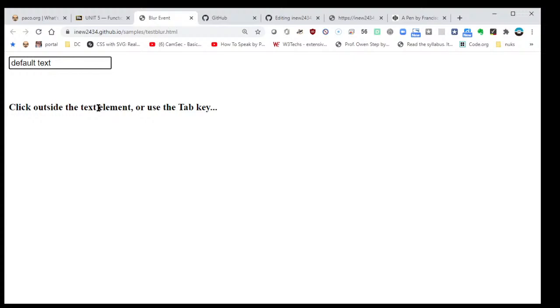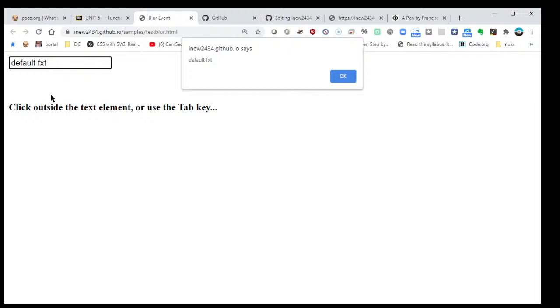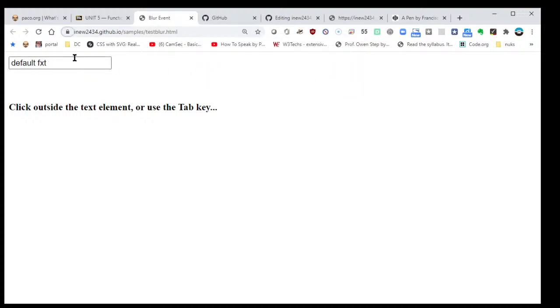And it says click outside the text element or use the tab key. You can do all kinds of things. If I press the tab key, then I get default text. Basically, it's whatever you type in here.